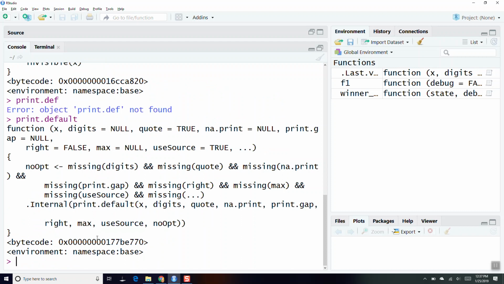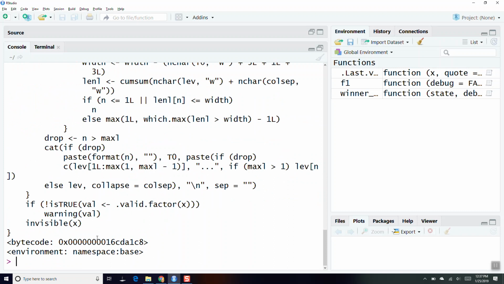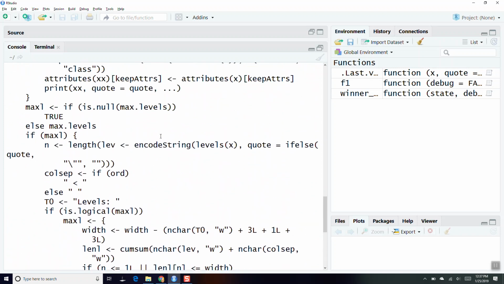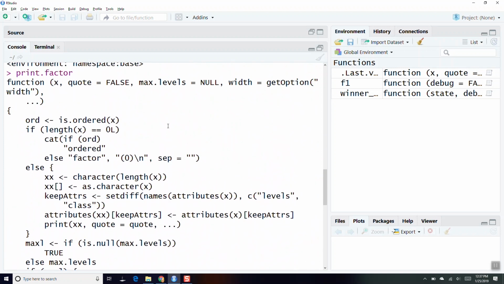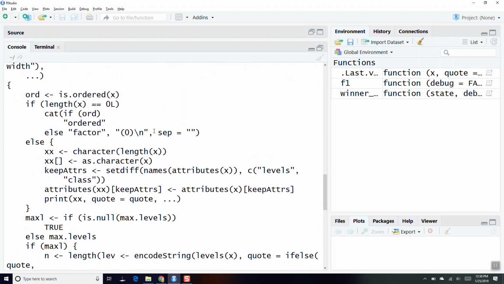This is what happens. You can see print.factor, this is what runs when you give the print command a factor object, okay? So the method dispatch will say, oh, you have given me a factor. Therefore, I am going to run print.factor to print this object out, okay?